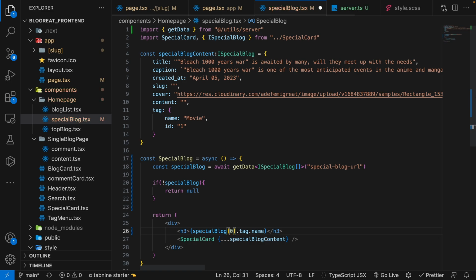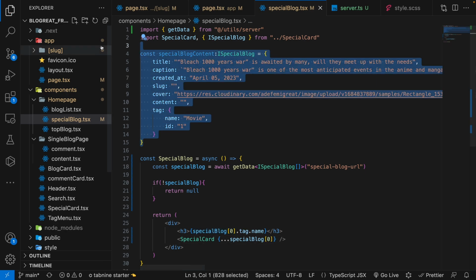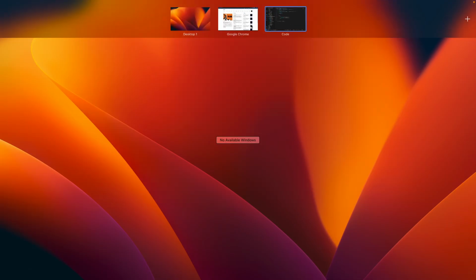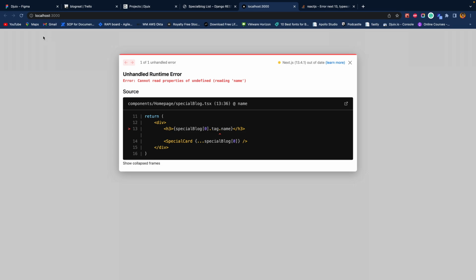a single one because by default it's going to be an array of it. Then we can just spread the special block itself here. And with that, we are done with this. We can remove it and we are good to go. So let's take a look at what this is. So let's refresh. Another property name of undefined.